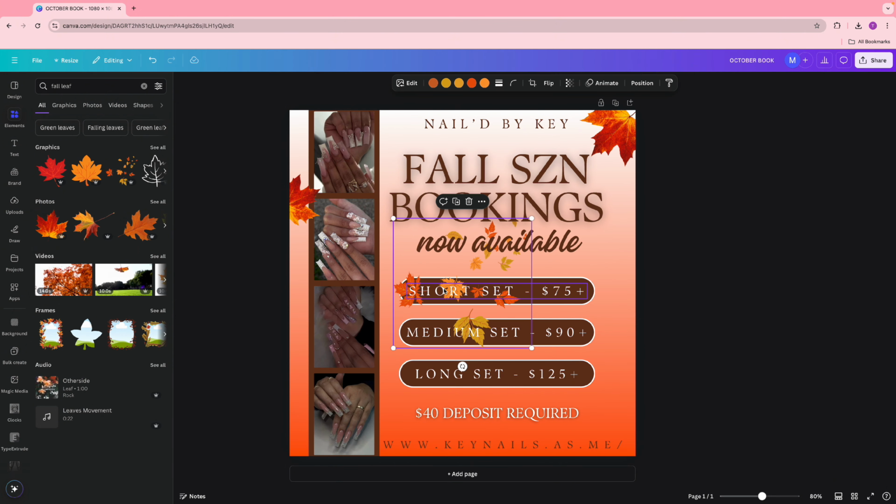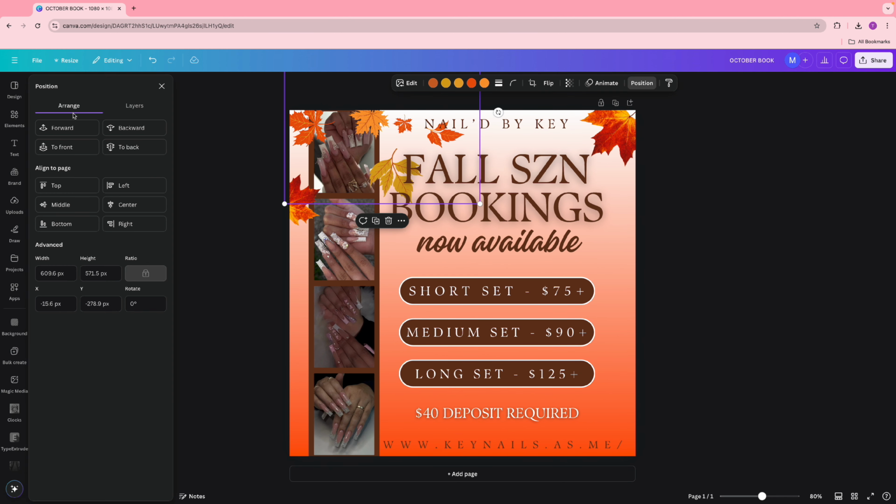And then here's a bunch here. I'm going to send this to the back. And so how you send something to the back, you go to position, under arrange to the back, and as you can see, it's back there. And I'm going to turn the transparency down to about 31, and I want to duplicate it and just kind of turn it.